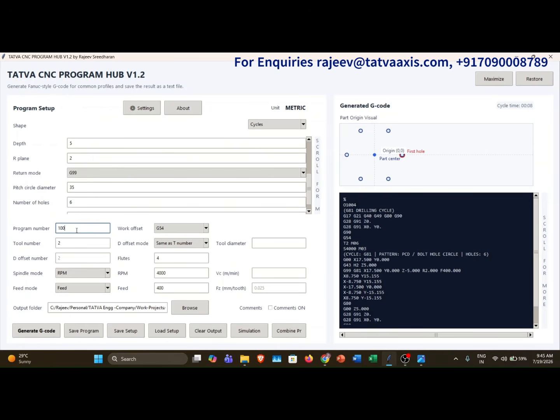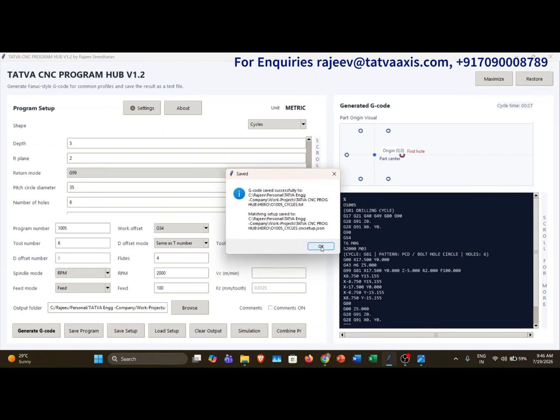So program number, let us make a new program number. Tool number, let us give a new tool. Reduce the RPM. Speed also will reduce. Generate. Save program.